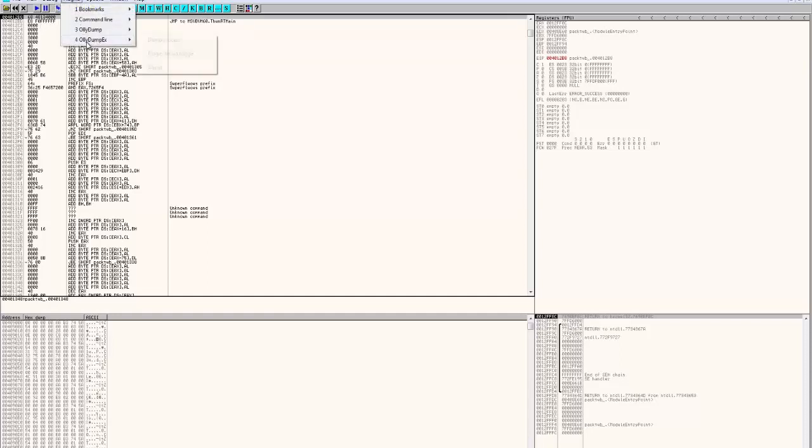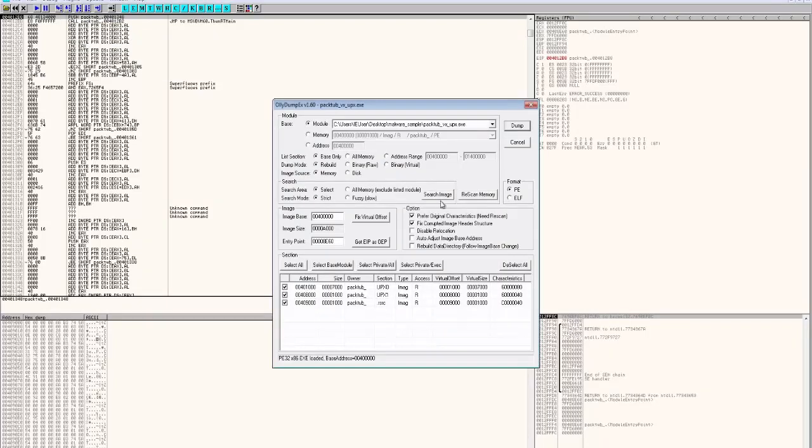In order to use this, we can fix it by dumping the process first. So what we do is dump the process.